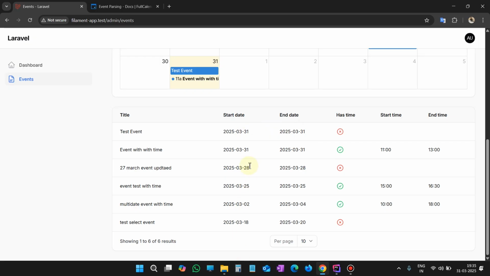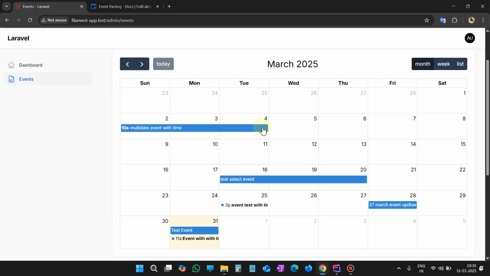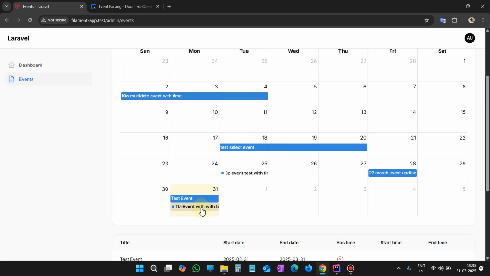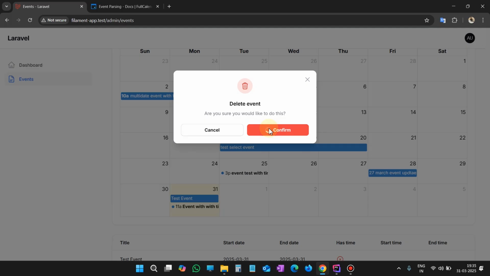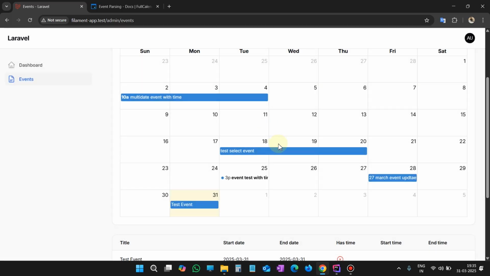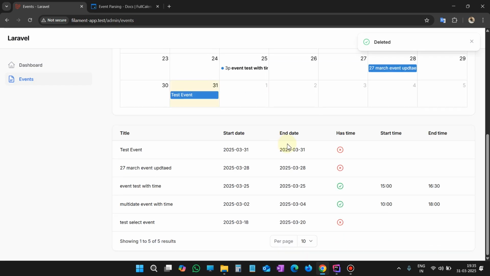Let's delete some other event. Let's delete this time-based event. Delete this. Confirm. And it's deleted successfully. So far our system is working perfectly. This is super awesome.